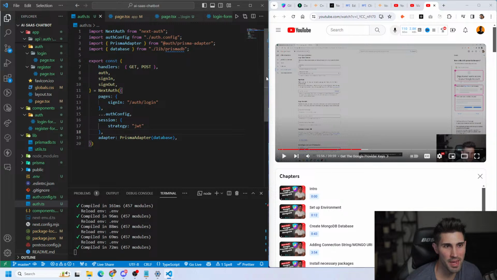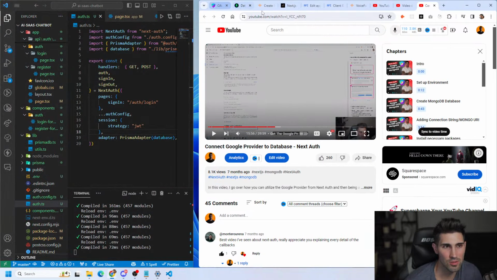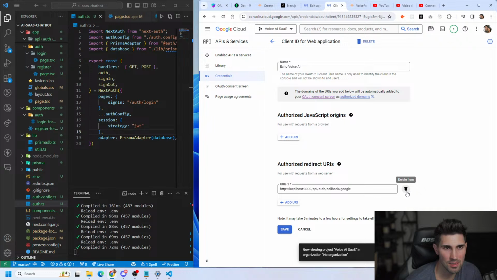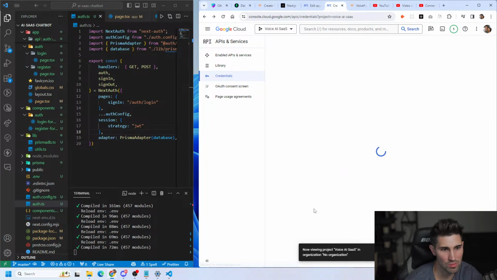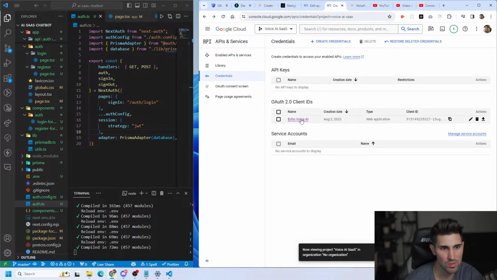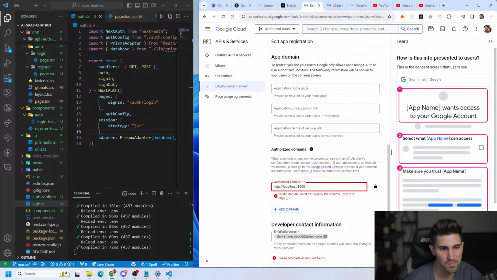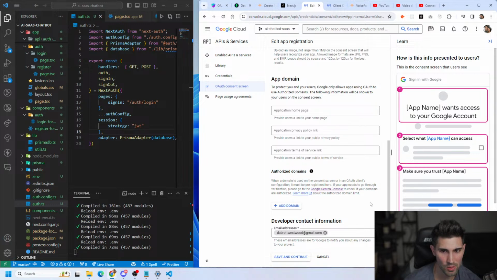Okay, so let me go back to this code. Why isn't this sticking? I don't know. I don't think I need any of these redirect URIs. Oh, no, I do. It's the authorized domain. I don't think I need the authorized domain.